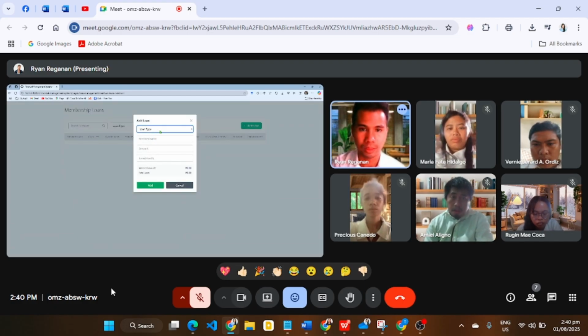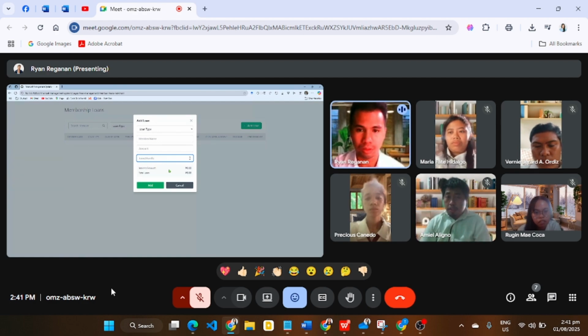We have a personal loan, emergency loan, and other different loans. Also the member, the amount, and the term. The term will be specified as 5 months, or it depends on the co-op user.